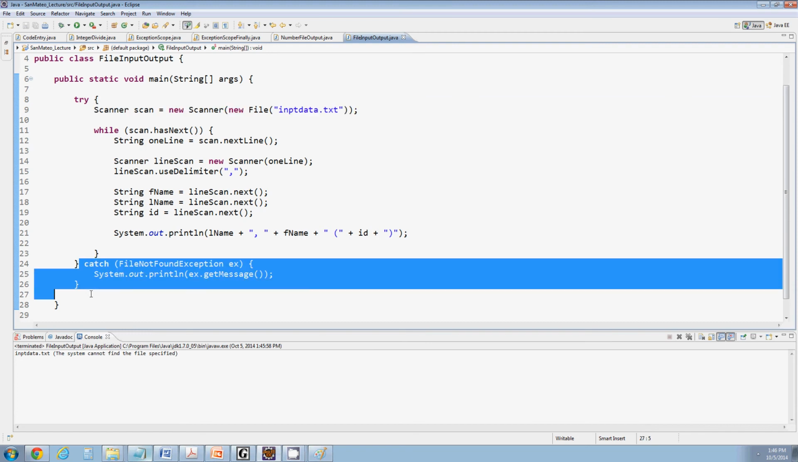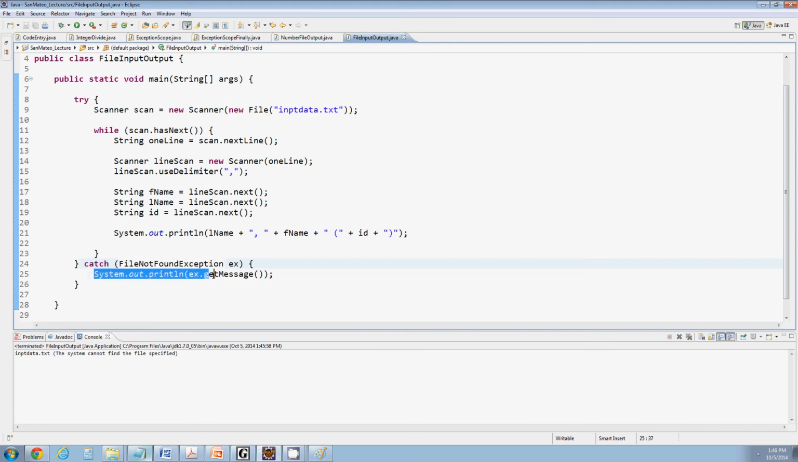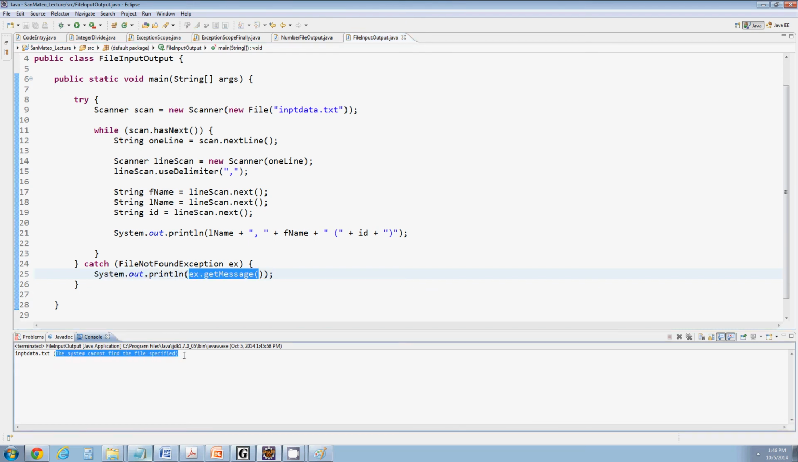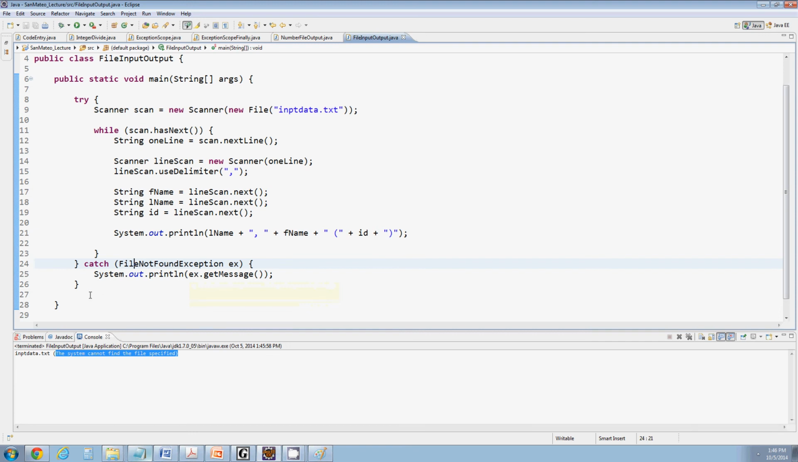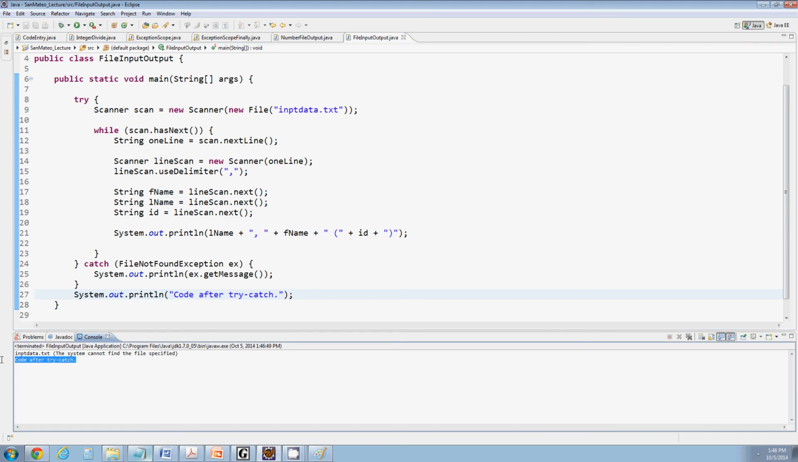I go down to my catch blocks. I find one. It's right here. I execute the code. In this case, this was just printing out the message, which was the system cannot find the file specified. And then if there was, here, I'll put another line here so we can see. There's code down there, it would continue to execute.